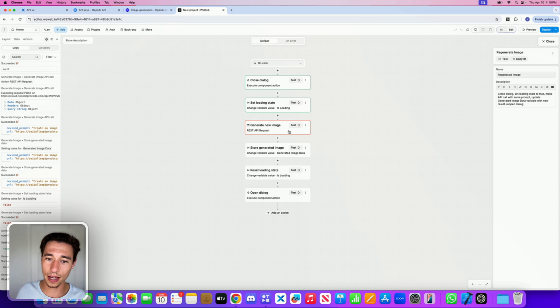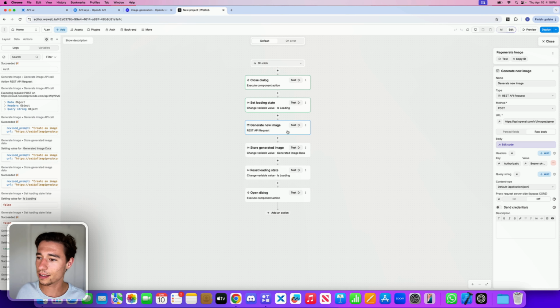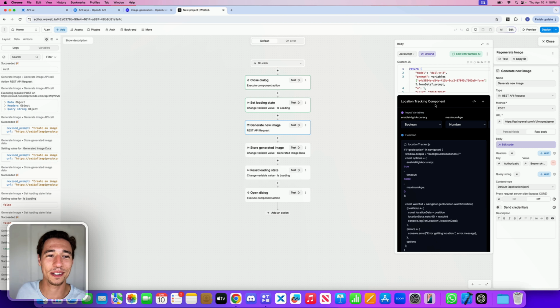Okay, so this API fails. Let's take a look at this API. And it does try to call OpenAI. That's fun. The body is doing all kinds of weird stuff. And oh shit, this is my Chrome extension I built for WeWeb. I built a Chrome extension for WeWeb.